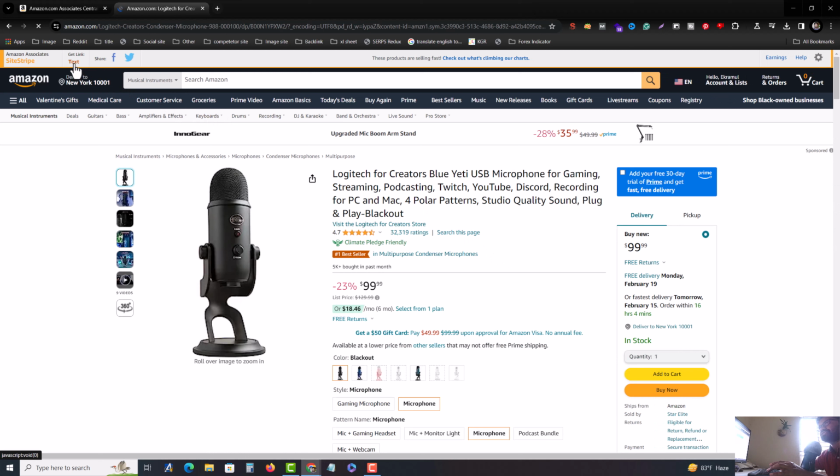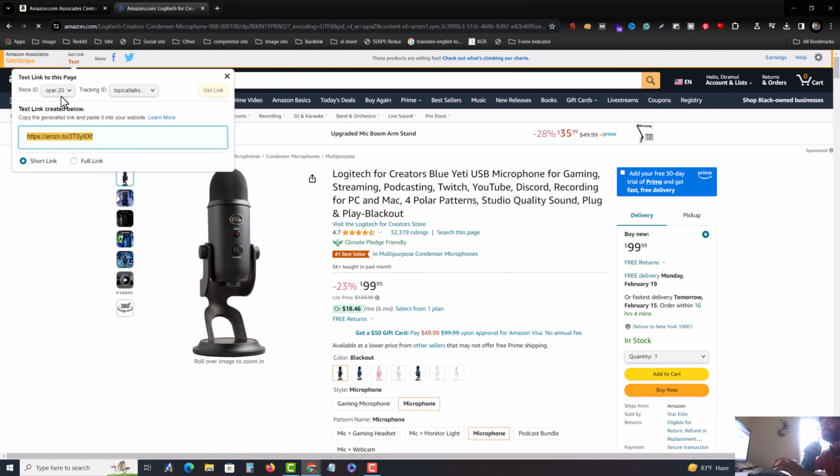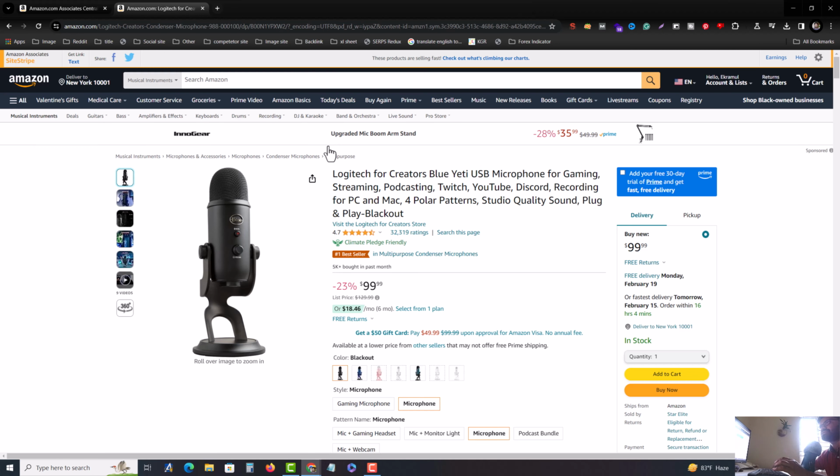and press on text. So this is it, short link, full link. You can copy any kind of link here. You can also change your track, also store ID. So this is how you can easily fix your Amazon Stripe not showing.